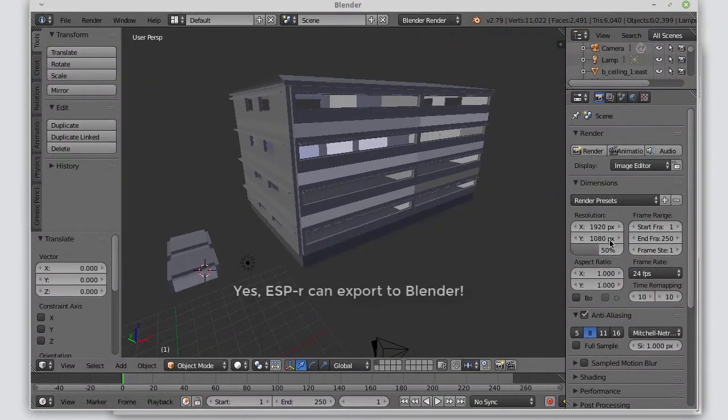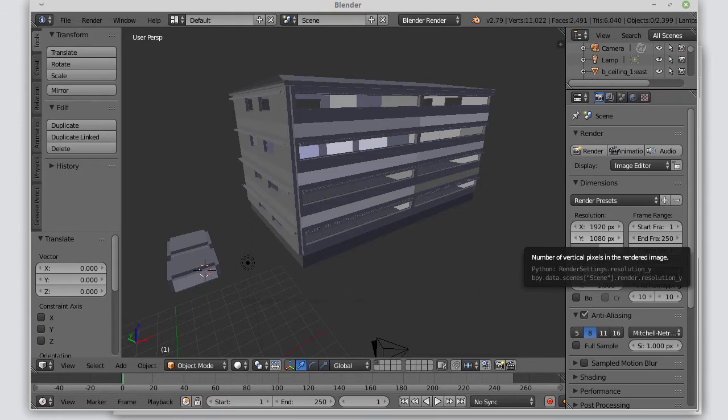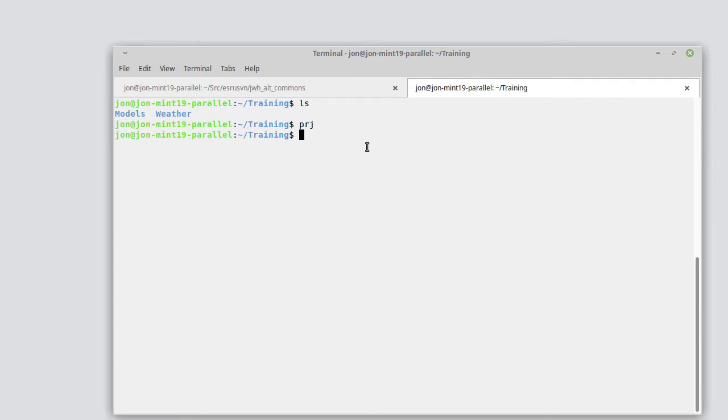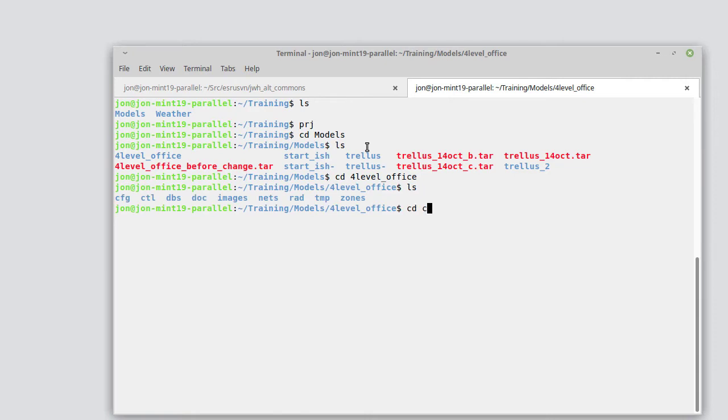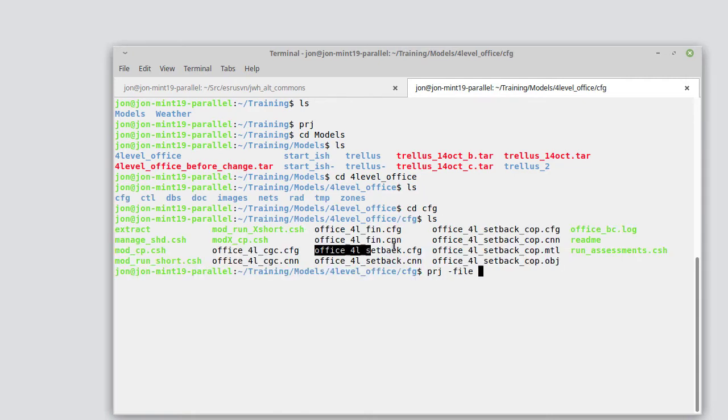This is a Blender representation of the model. It was designed to support assessments of overall impact for retrofit strategies such as upgrading glazing and facade properties, reducing infiltration, adding shading, fins, and the like. Let's have a look at that model. There are several configuration files in the folder, but we're going to look at the temperature setback variant.